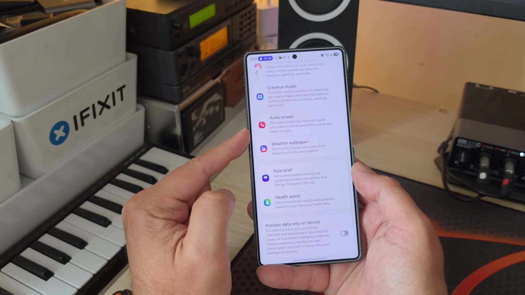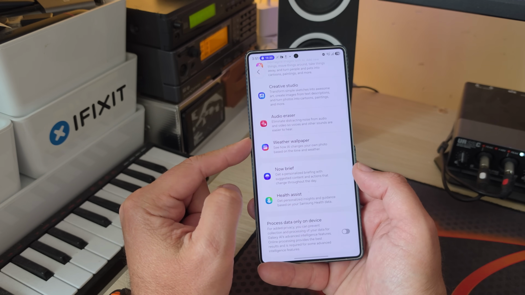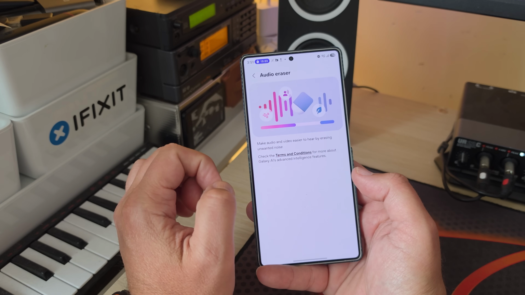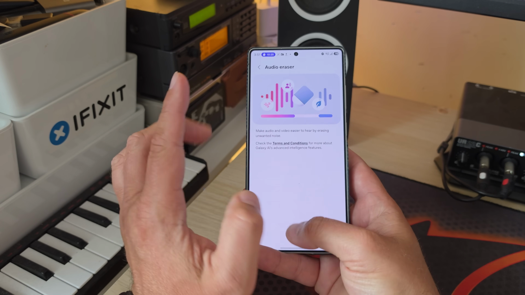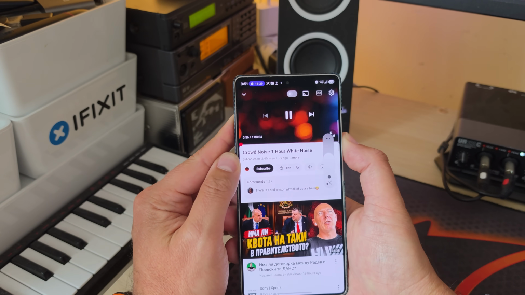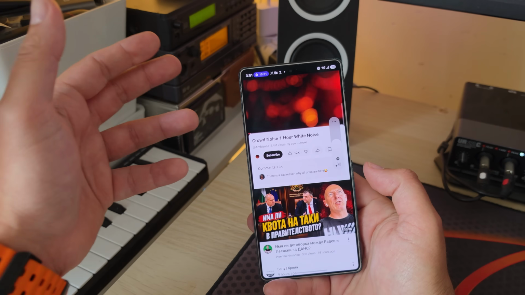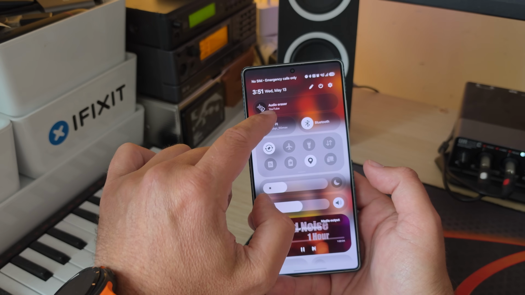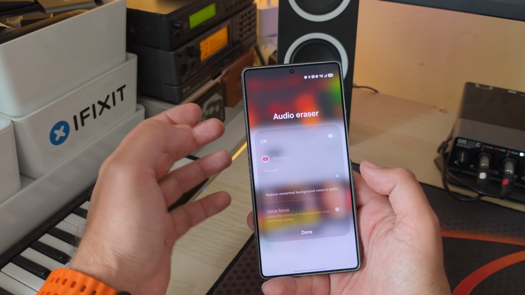Now, there is a feature that we had on the S26 Ultra. It's called Audio Eraser, and it's a very handy feature. Let me demonstrate. I'm just gonna play something for you, all right? You can see it's a very crowded video from YouTube. The moment I start playing this, I'm going to get this new audio eraser toggle.